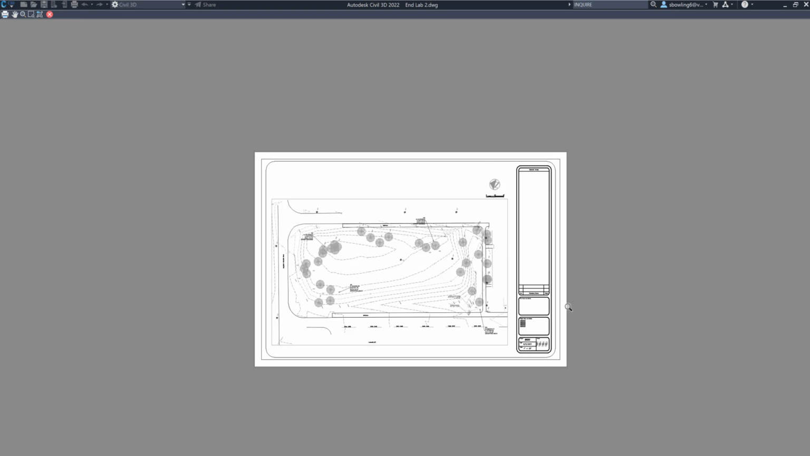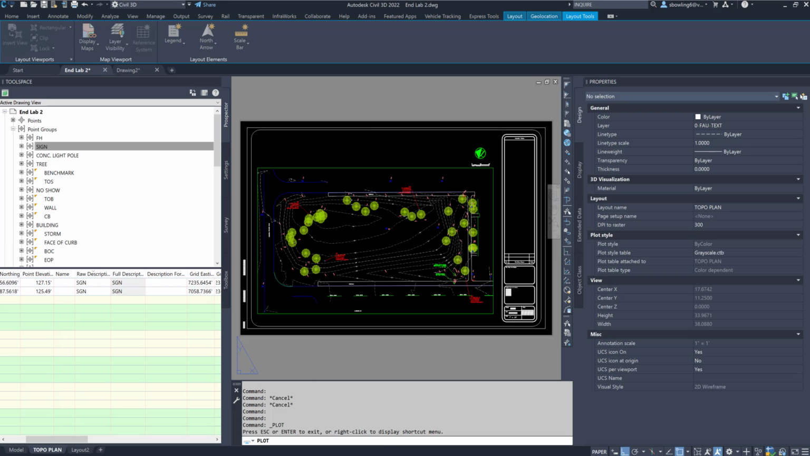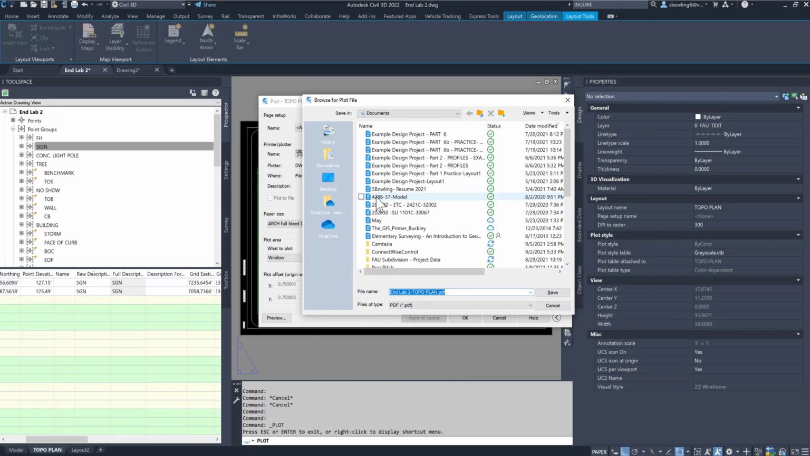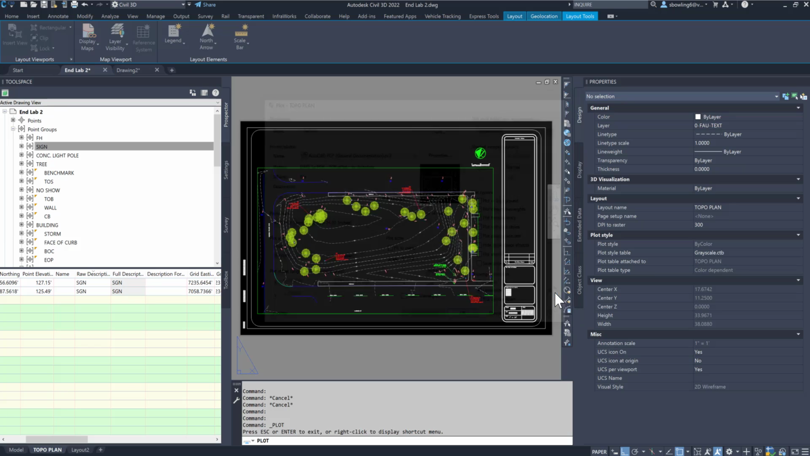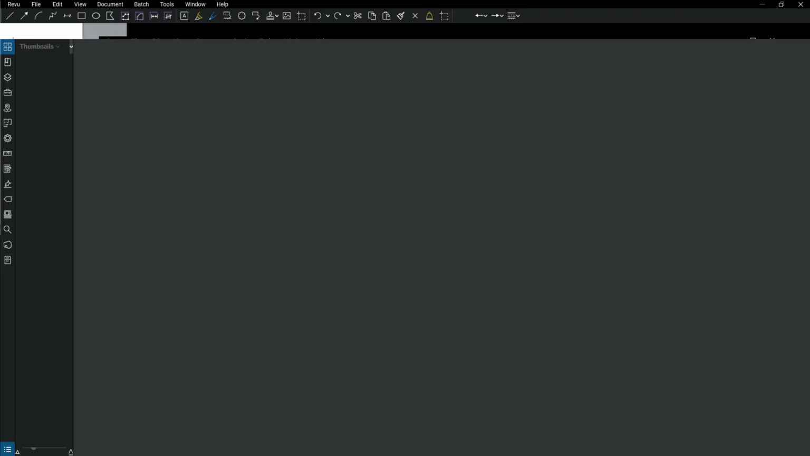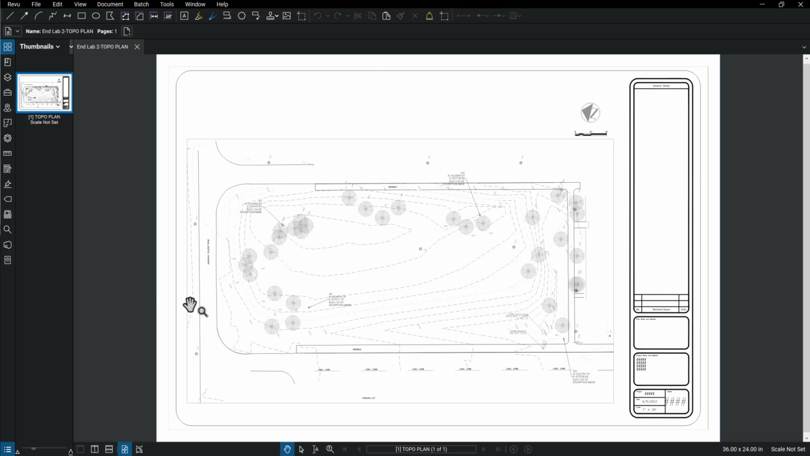I'm not fond of all of this. We'll talk about the title block later. Escape, and you'll see this, and then okay. What it does do is pulls up this dialog box, and I'm just going to let it default to my documents, and I'm going to say end of lab 2 topo plan. Save, and it's going to create, and it'll say no errors. Mine's actually opening up the PDF, so I'll have to wait a second for it to open up. And here is my drawing. I'm going to click on no.